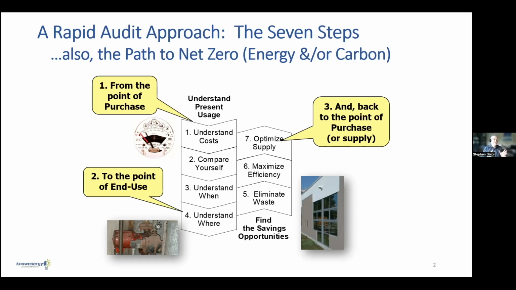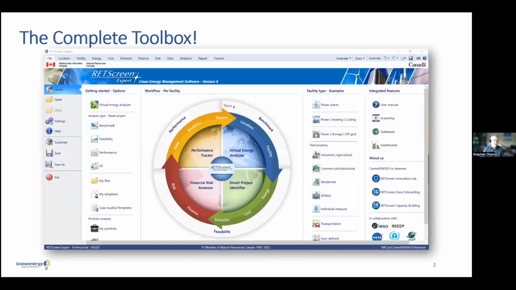We have to get there first, make sure that we understand how the building uses energy and we've reduced its conventional energy use, and then we can apply those renewables. And to me, that produces the best overall result in the end. So RETScreen is a complete toolbox. And I truly mean that.